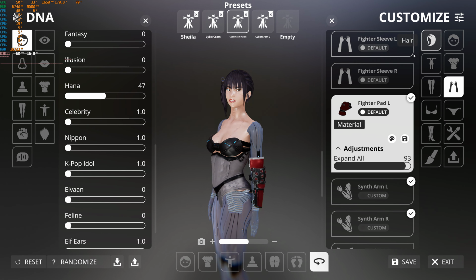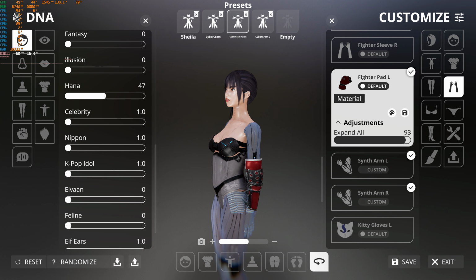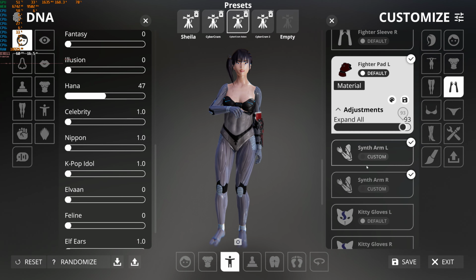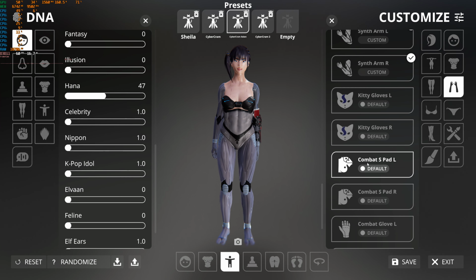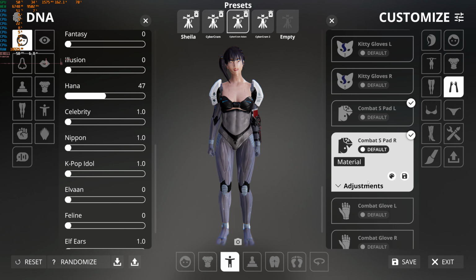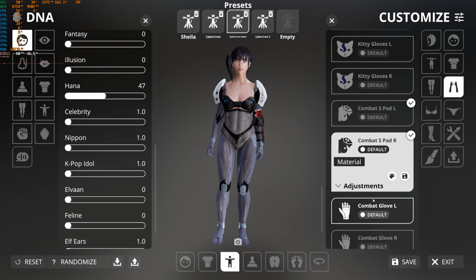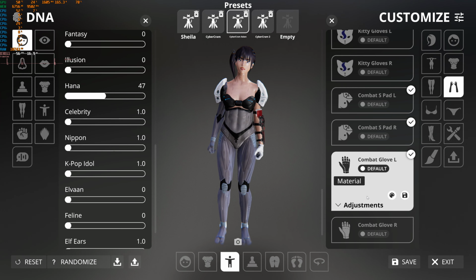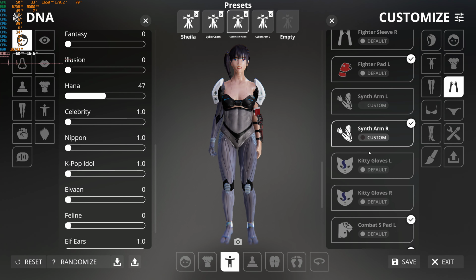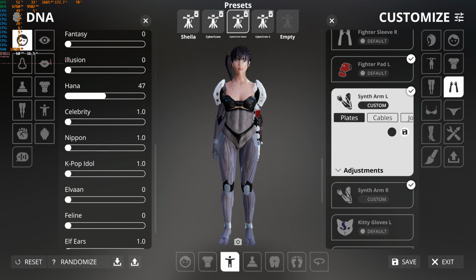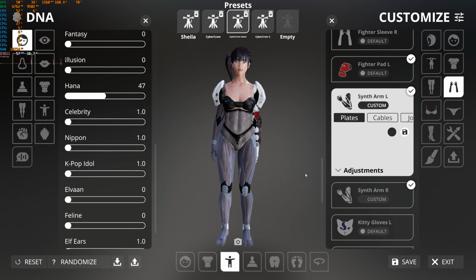What else can we do? On the left hand, let's see. So it's good that you can do individual body parts with different mixing and matching. So for example, let's give her a combat pad left and a combat pad right. It's cool. We'll change the colour in a second. And we want a left, no, not left glove. Wrong one. Oh, I've lost it now. It was her synth arm, wasn't it, that she had? Yeah, so you've got to be careful with that. That's it, put it back. And then change the colour back.